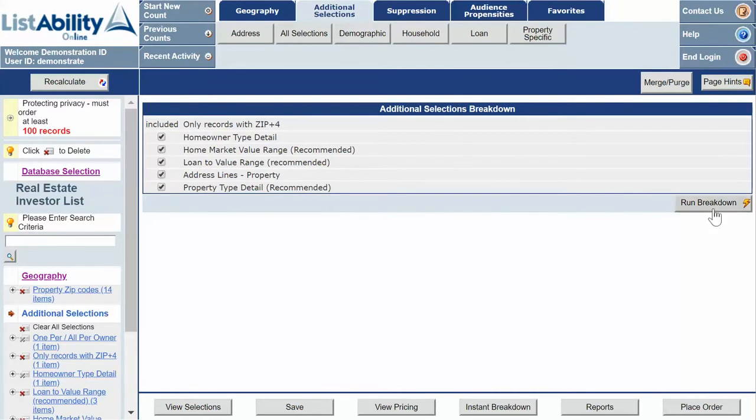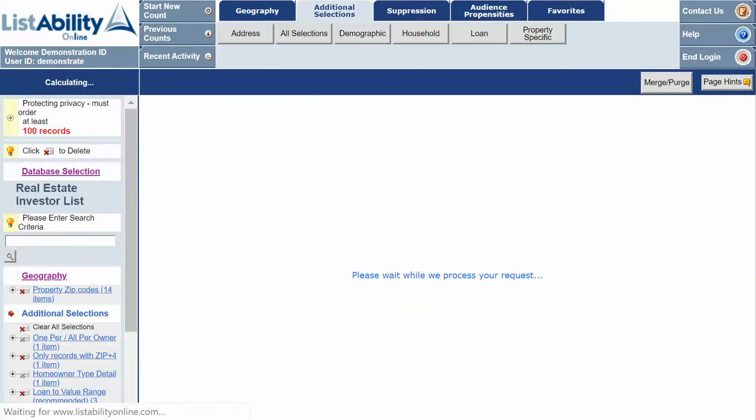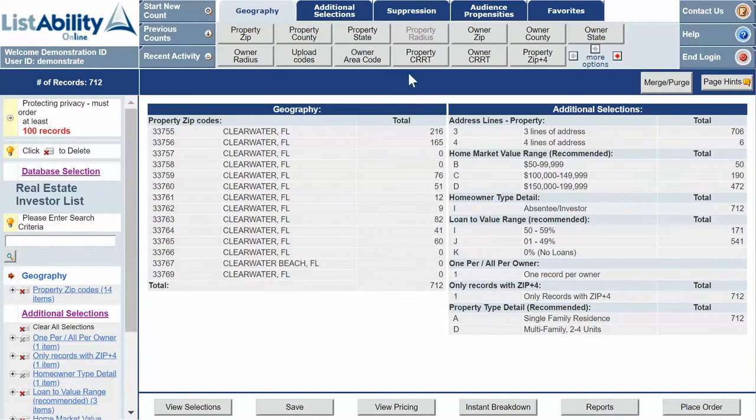Check the boxes and then run breakdown. This shows how many are in each zip code and how many are in each category. In this case, you can see that everything's in single family, which means that the county is combining the single and multifamily, and we are unable to differentiate between the two of them. The total on list is 712.